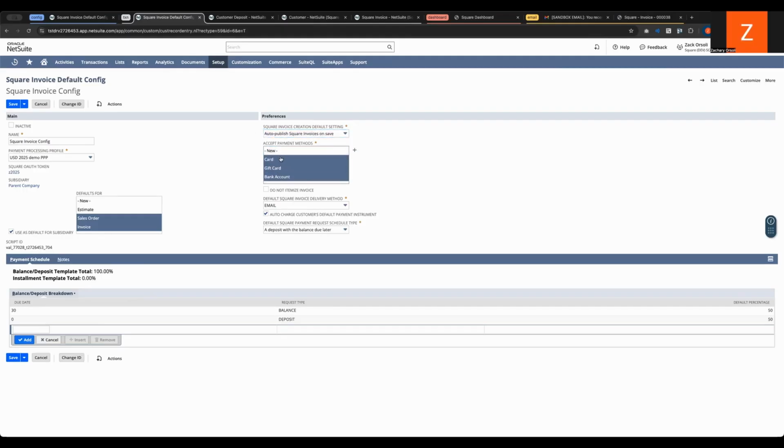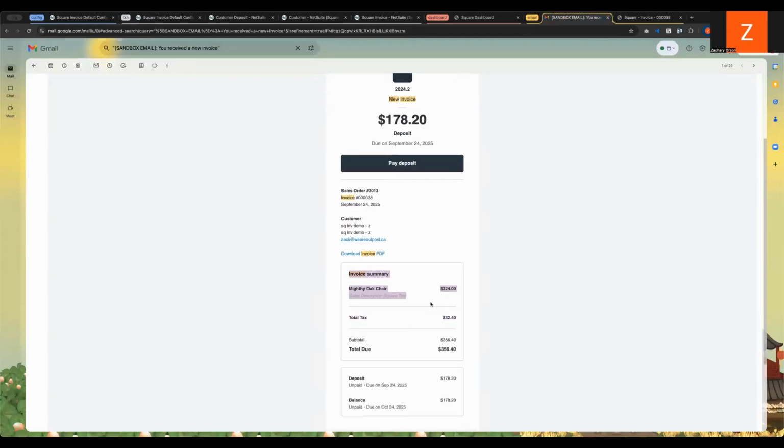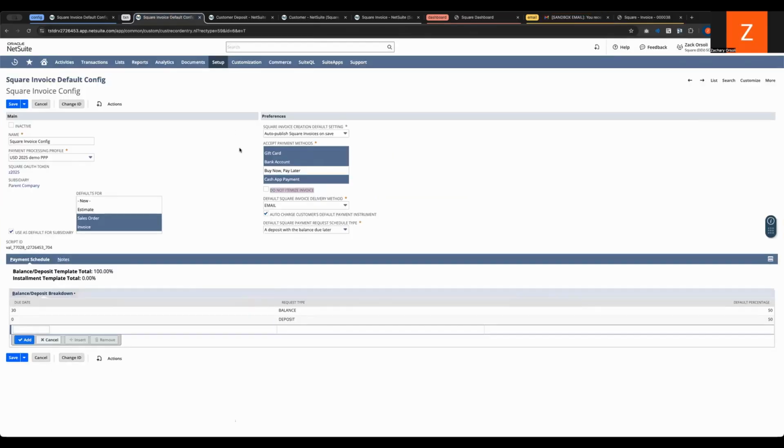Over here, we have the accepted payment method. So again, the card, gift card, bank account for ACH, Cash App payments. This is also the option if we want to itemize the invoice or not. So if we go back to our email, we can see here that we have it itemized. We have the option to disable that if customers just want to send the full price without everything involved.